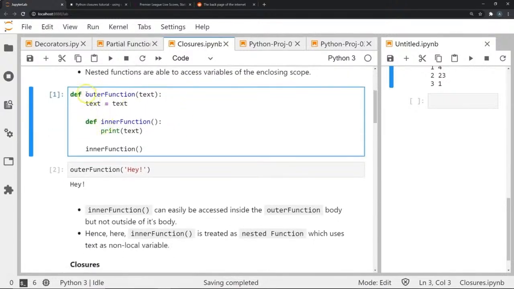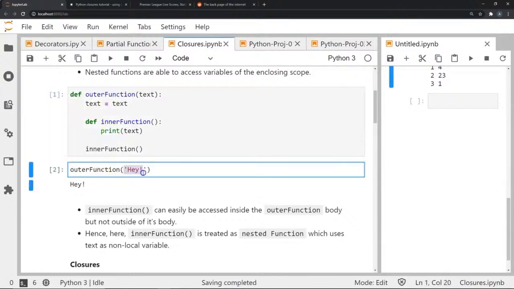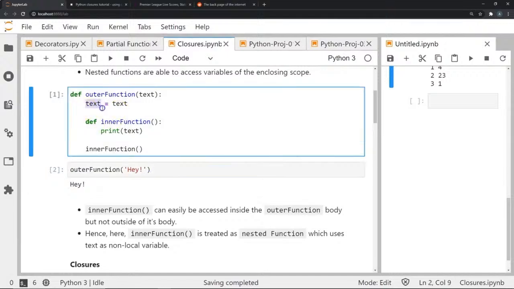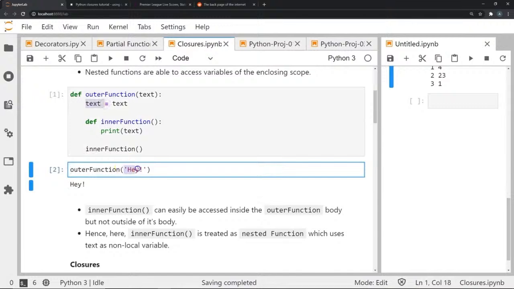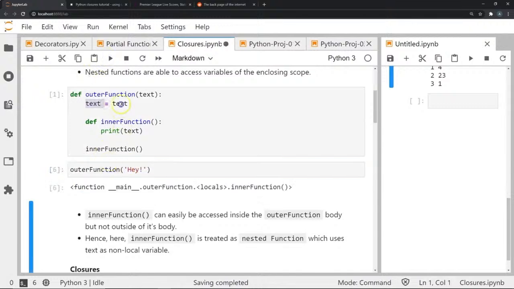So if I define this function called outer function, where I pass some argument called text and I store that in a variable called text again, and if I create a function within this called inner function, and I want to print whatever is in the variable text, when I execute this, it will be able to access this variable because it's within the enclosing scope. So if I call outer function with hey, this gets stored in the variable text, and then the inner function will print that variable, which is basically the string hey, as you can see here.